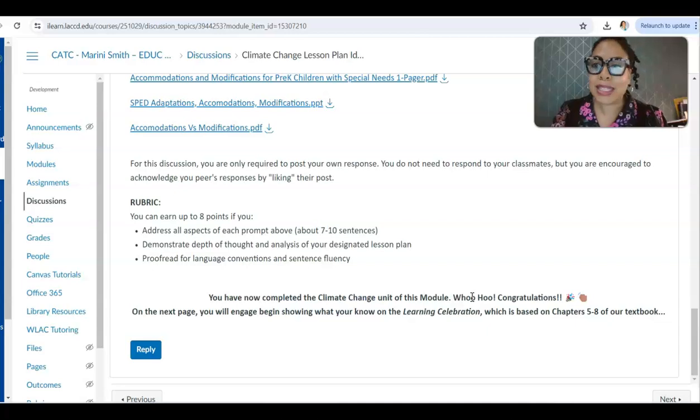So they have now completed the climate change unit of the module. Woohoo! Congratulations. And then on the next page, they have what I like to call a learning celebration, which is essentially their assessment or test for the whole module. That would be for chapters 5 through 8 of the textbook. So again, this comes in week 12 of a 16-week course.